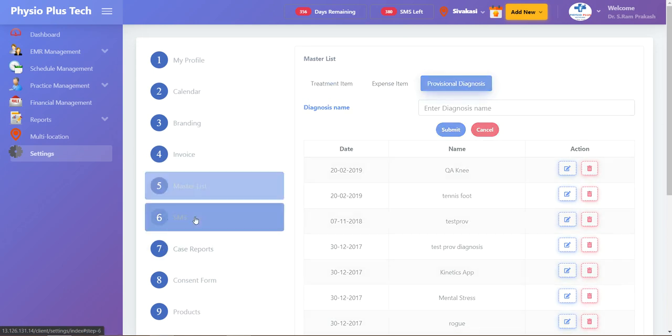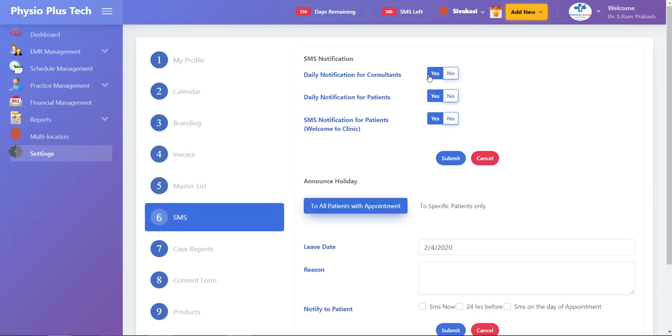And then SMS settings. You can have a daily notification to all the consultants, saying the number of patients to be treated every day, and for patients it will remind them every morning about their appointment with you. And for SMS notification for patient, there is a welcome to clinic message. Whenever you enter a patient name in the new patient, they will automatically receive a welcome message. These are not mandatory, you can choose to have it or not.